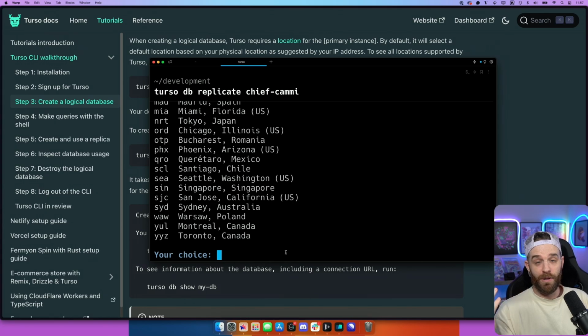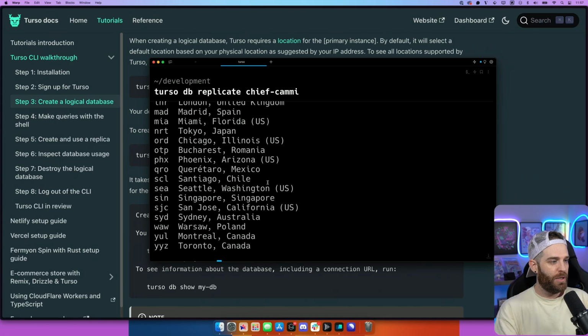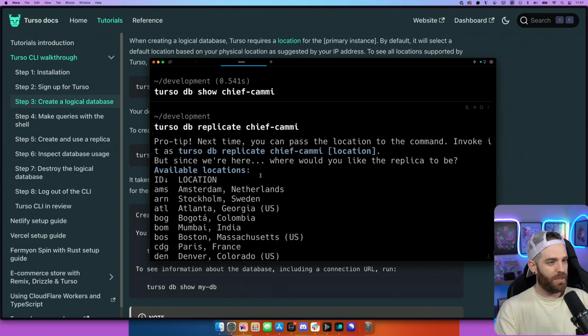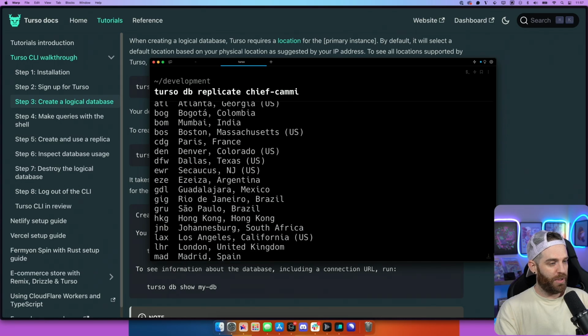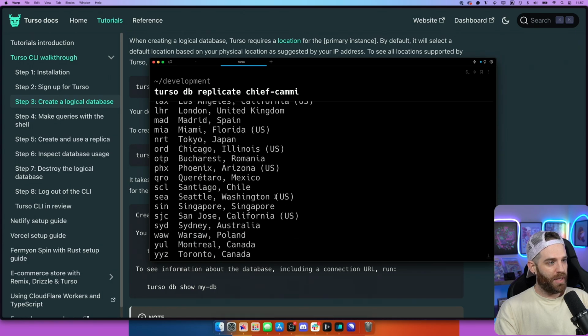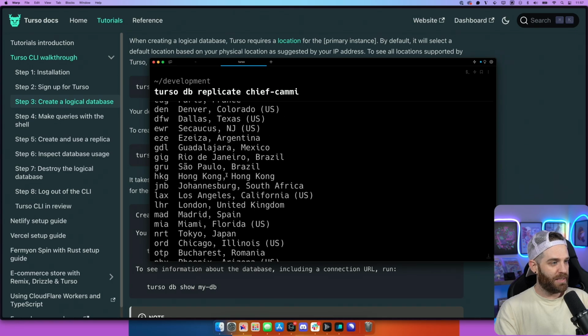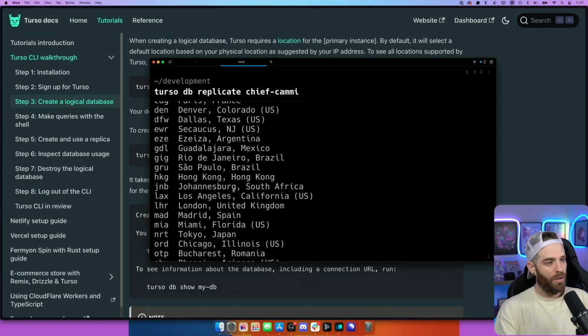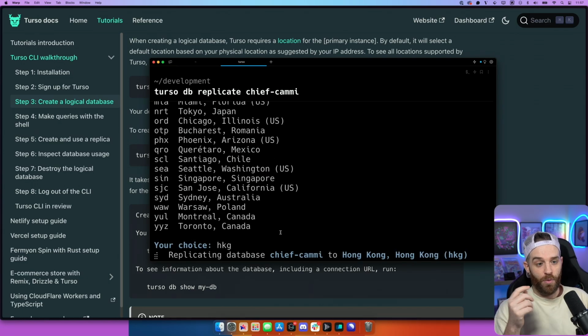Remember, we can replicate 3 times for free. So if you scroll up again, it'll probably give you advice about potentially where you can do it. But in this case, because we know that we have one in the EU and one in the US, probably the next option is to hit something like Hong Kong, and then we'll replicate that as well.